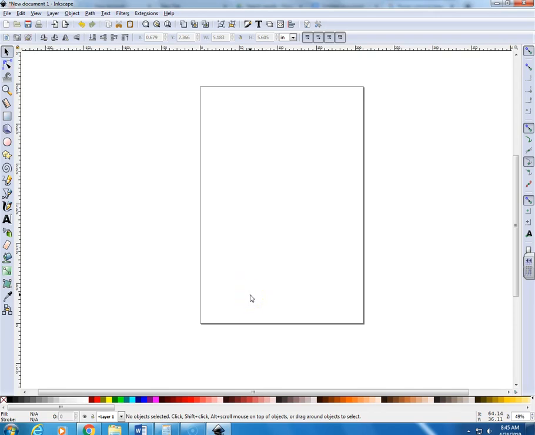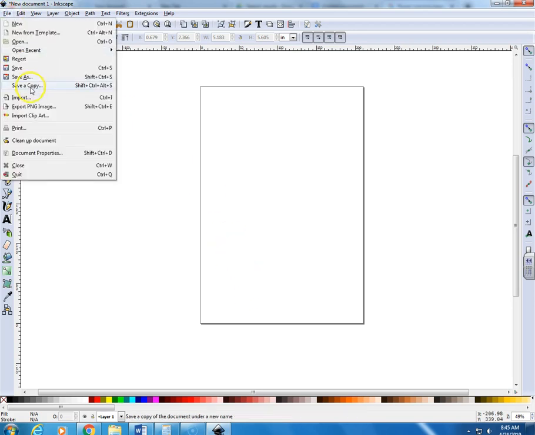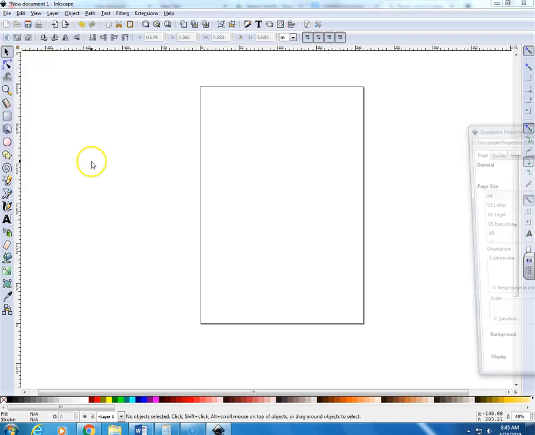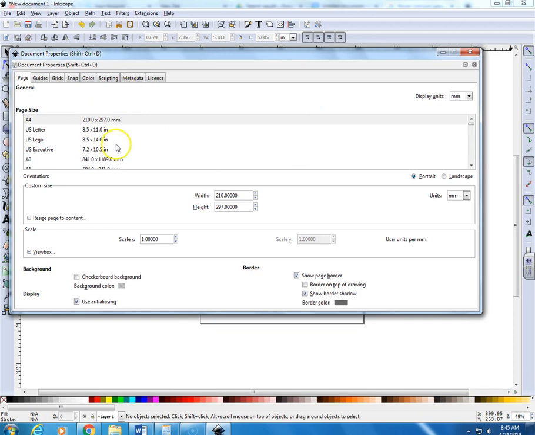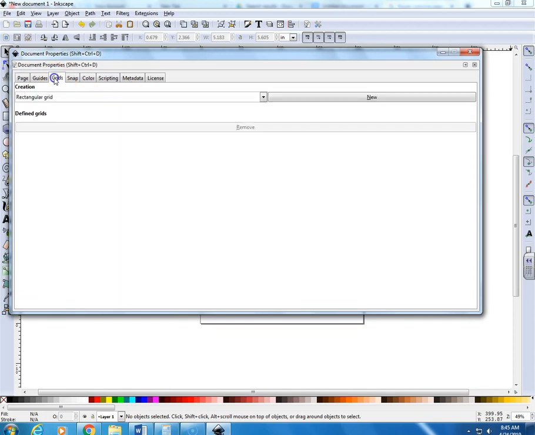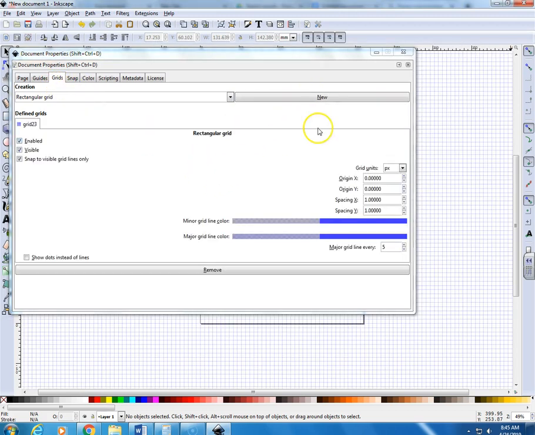In this video, I am going to be setting up document properties in order to create a box. Whenever I'm going to create the document properties, the first thing I have to click is File, Document Properties. You're going to get this Document Properties box that comes up. You want to find the tab that is labeled Grids. You're going to click New.